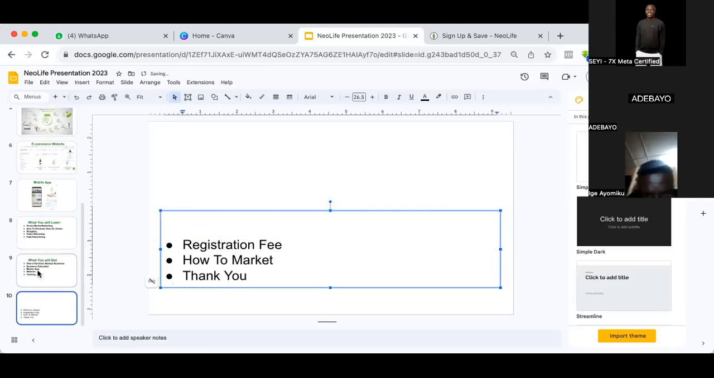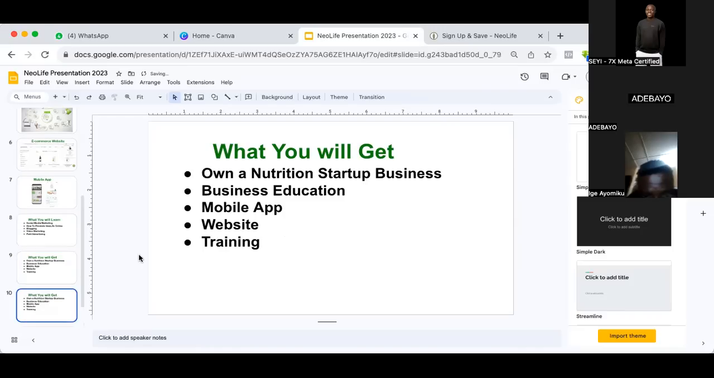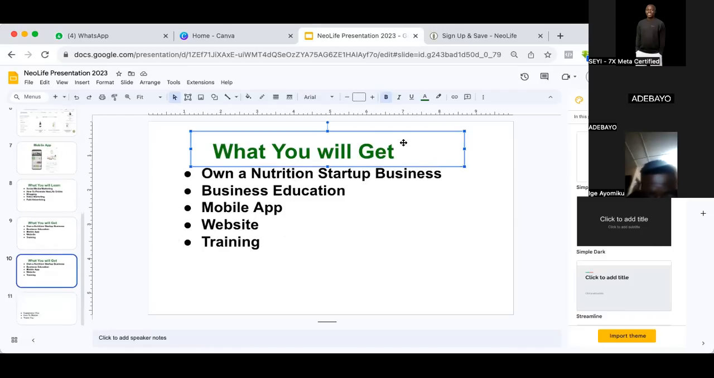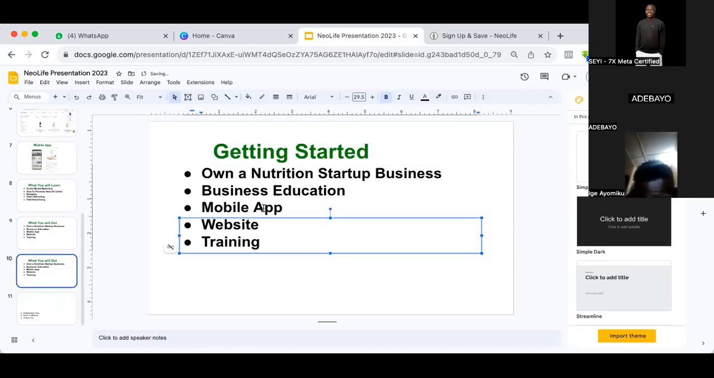I'm almost done. I'm just doing this so that you know how easy it is to see. Registration. So how do you get started? I can call it getting started. So how will you get started?